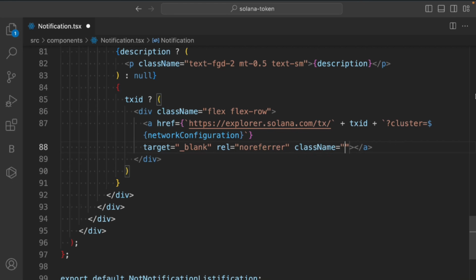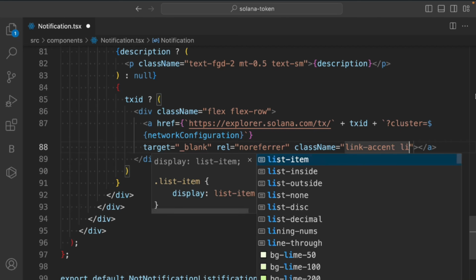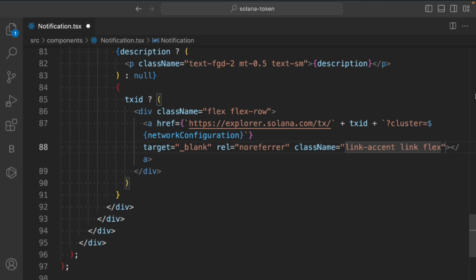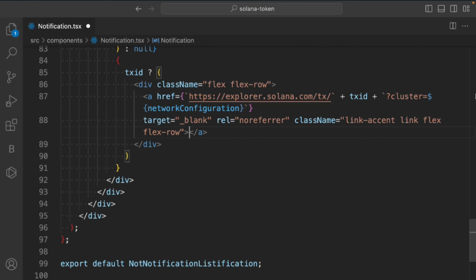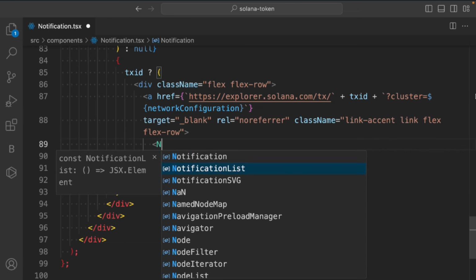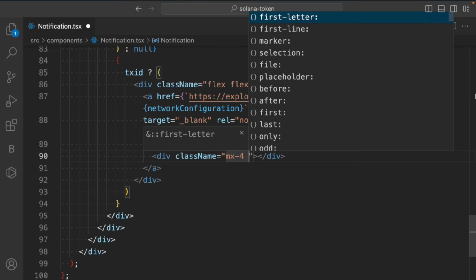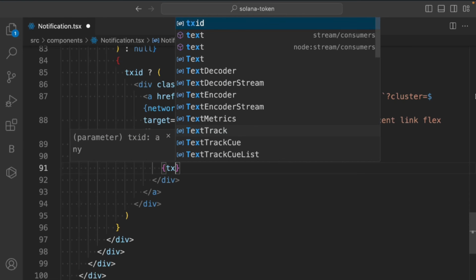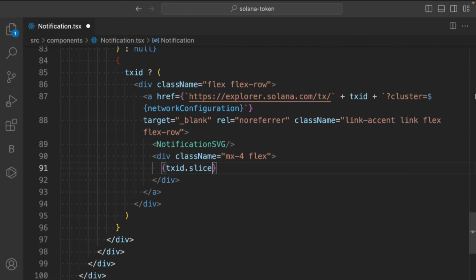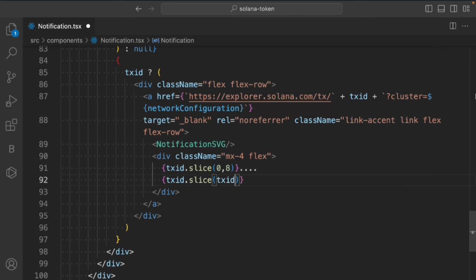It will have a class called link, we'll have the link flex, we'll have flex row. Inside that we have to display the notification SVG icon, then we have to display the data. So we'll take a div, it will have a class called margin x 4 flex. Inside that we're going to display our transaction ID, and we have to simply slice it down to 8 characters. So we'll say 0 to 8, and the last one is going to be sliced. This will be transaction.length minus 8 from the last.